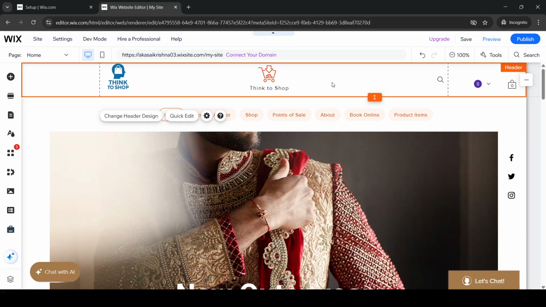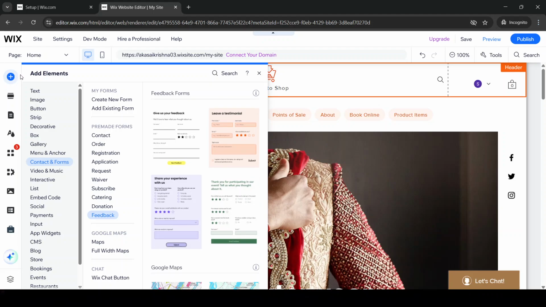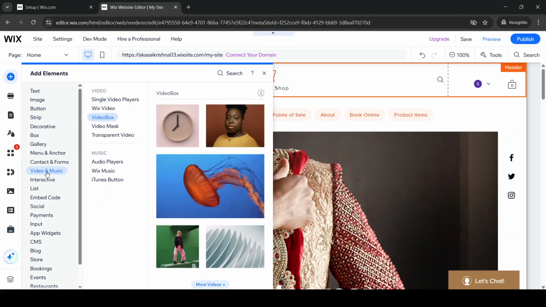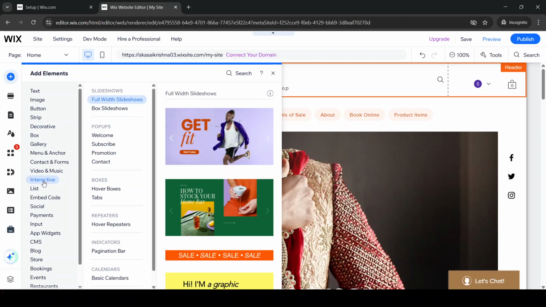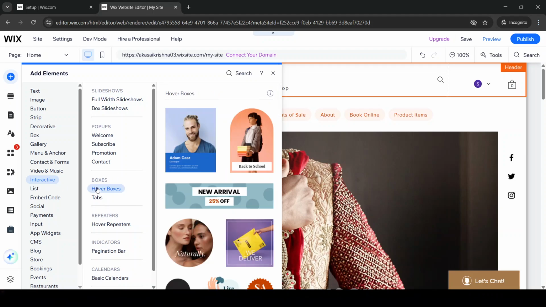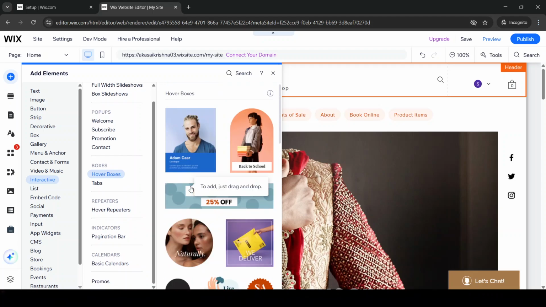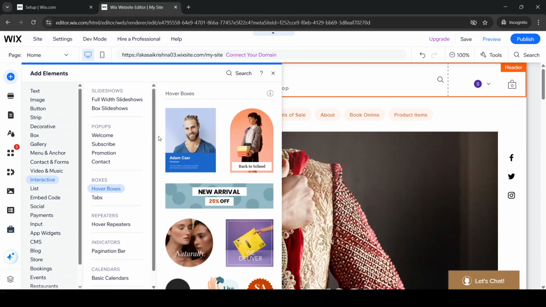Next, glance over to the panel on the left and click on the Add button. This is where you'll find all the additional elements you can integrate into your website, including various interactive features. From here, hover over Interactive in the drop-down menu. Upon doing so, you'll see several options appear, and the one we're interested in for today is Scroll. Clicking on it will reveal the scroll options.